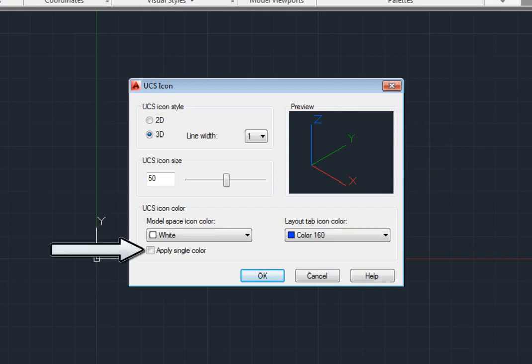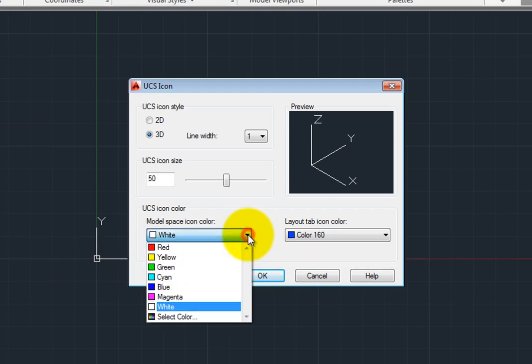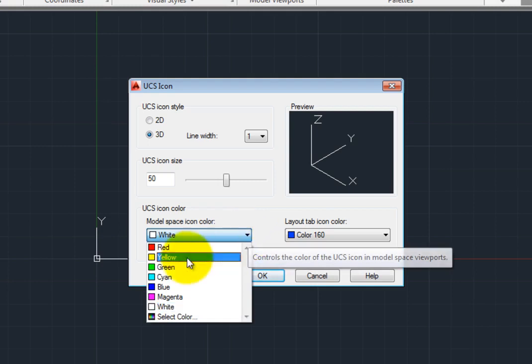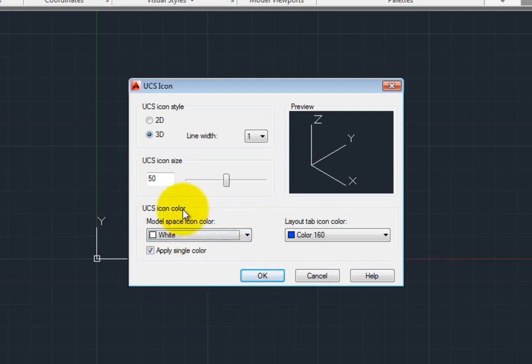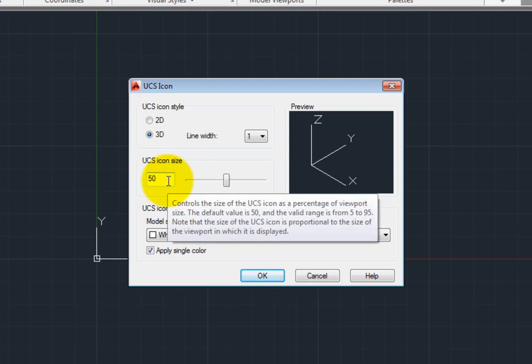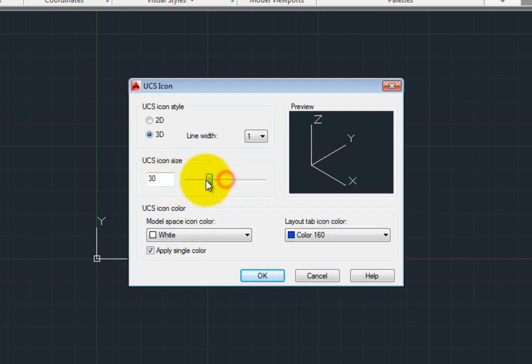When the Apply Single Color checkbox is selected, you can choose the color of the UCS icon when it appears in model space. When displayed using a 3D style, you can increase the UCS icon line width. If you prefer, you can switch to a 2D style, in which case the UCS icon will no longer include a Z-axis. You can also change the size of the UCS icon by entering a different value or dragging the slider. The default UCS icon size is 50.